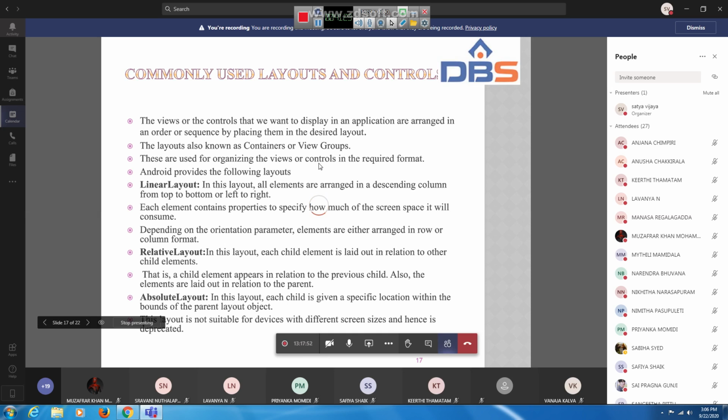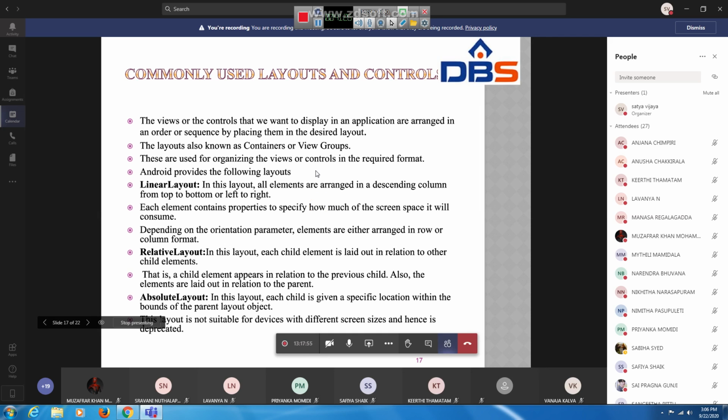These layouts are also known as containers or view groups. These containers are used for organizing the views or controls in the required format. Android provides some layouts here.